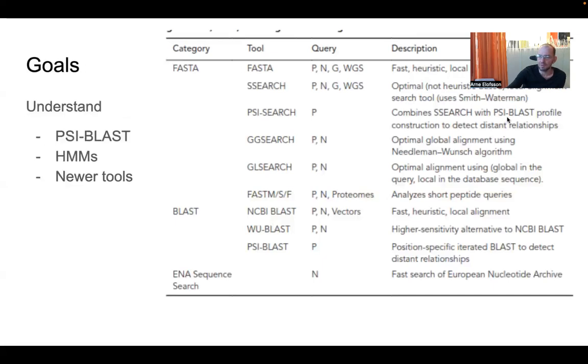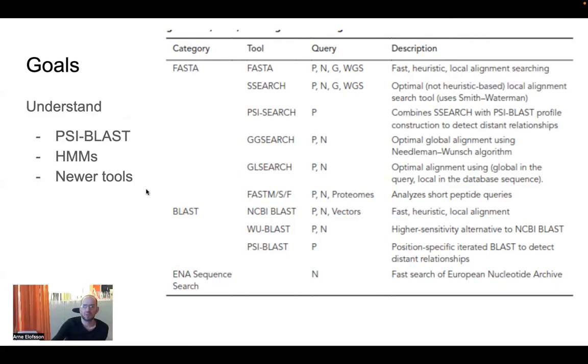So the goal for this session today is to understand a bit of how PSI-BLAST works, hidden Markov models, and also Bowtie and other similar methods. This is just an overview of methods and tools that do that. We will not go through all of them. We will just look at some of them that I think are most important.